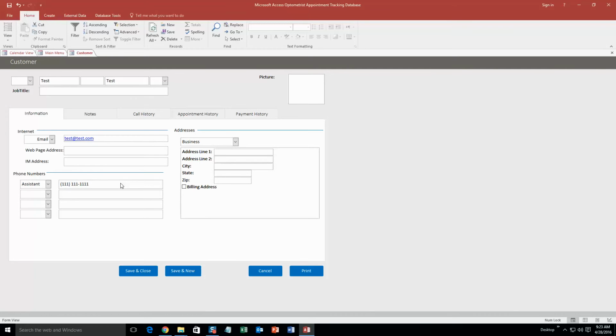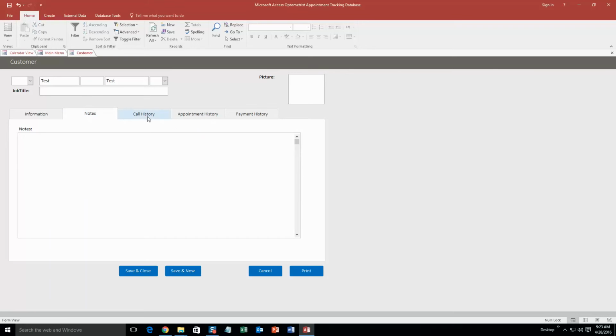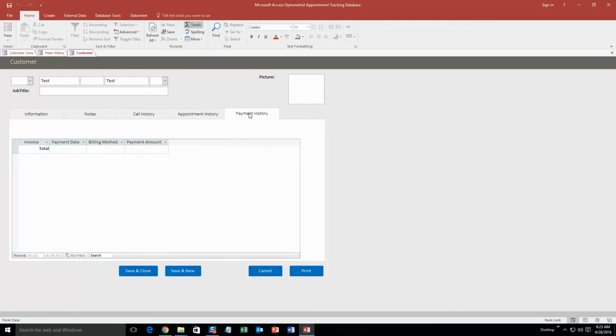If you purchase the database template, you'll obviously be able to put in all of your own data and all of your own employees, customers, etc. So as you can see, you can fill out a lot of information on this page. You can fill out an address of the customer. You can put in a picture of the customer, fill out notes, call history, appointment history, payment history, a lot of stuff. It's a really detailed section.